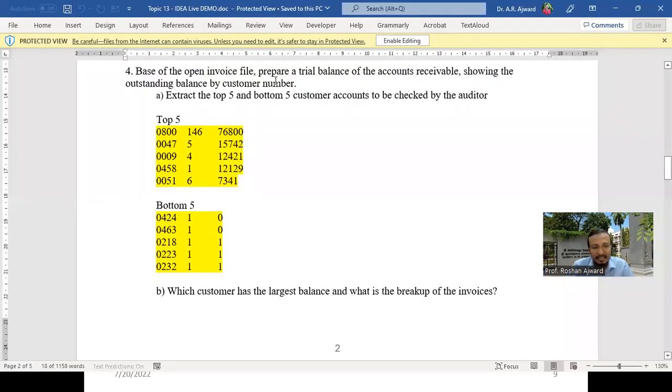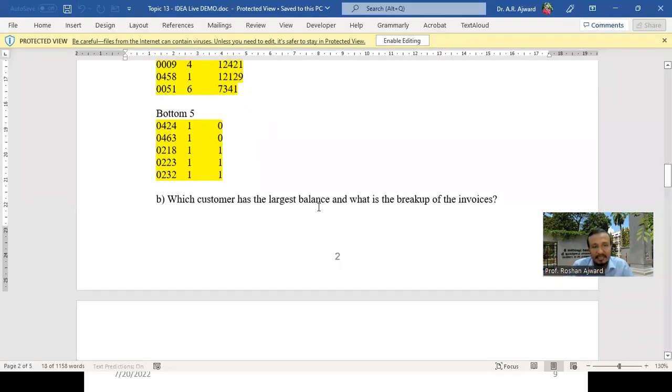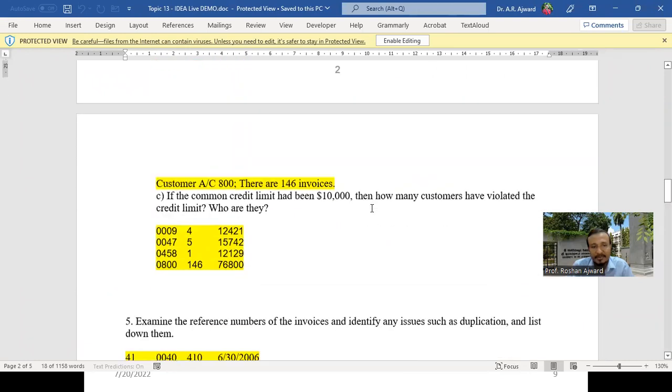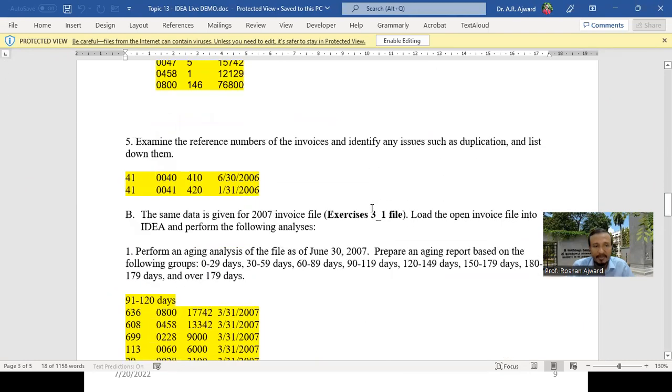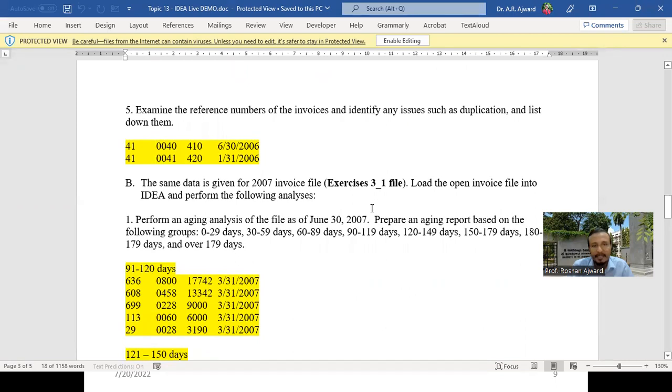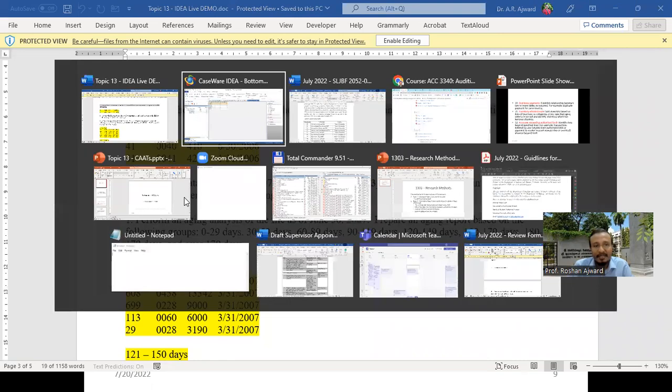Right. Then which customer has the largest balance and what's the breakup? So you can see I have already explained those things. Then duplication. Let's see how to do a duplicate test. This is an example of duplication. So let's see. Now you have the invoice numbers.